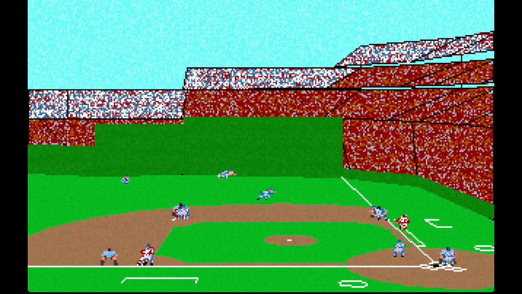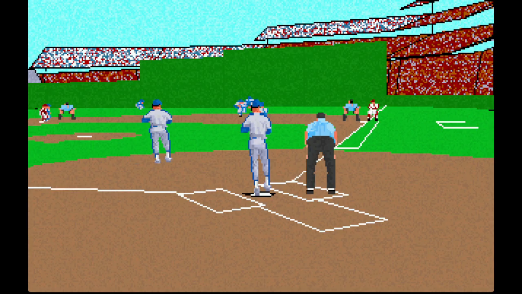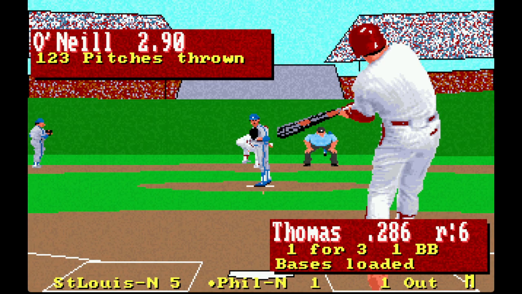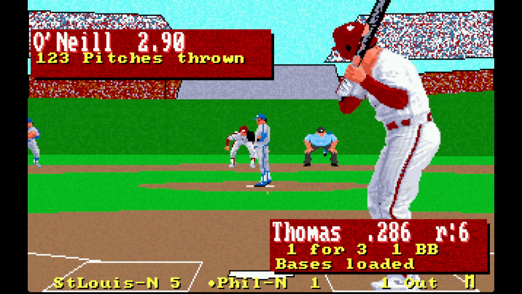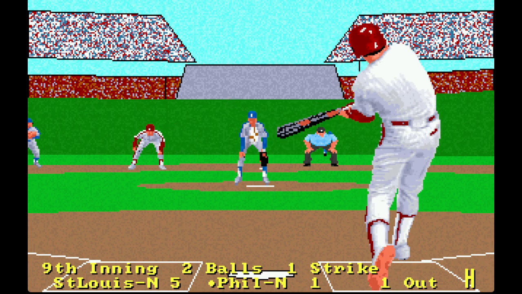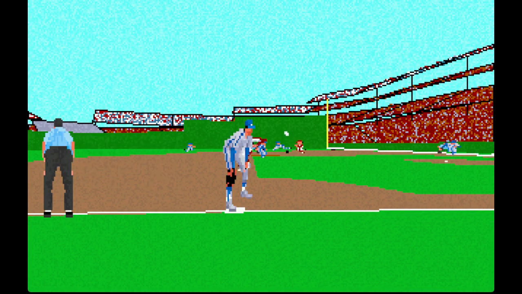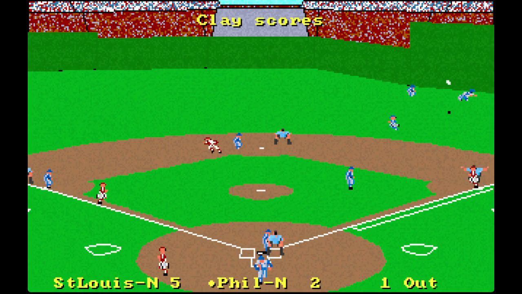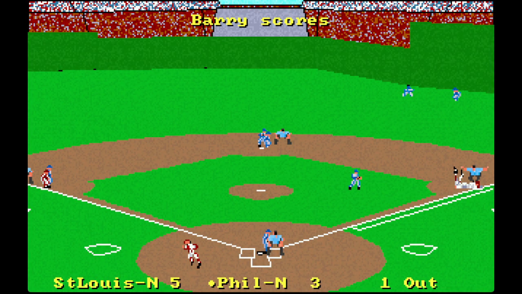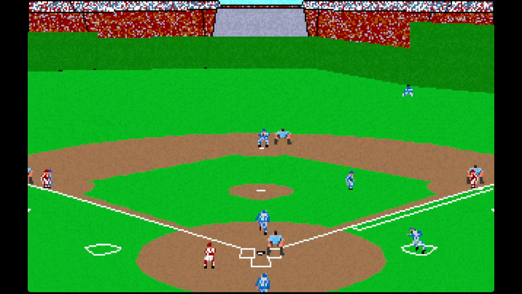That one's grounded between first and second. That's a base hit. And we have the bases loaded. The tying run strides to the plate in Roy Thomas. 1 for 3 on the day with a walk. That's going to drop in there. Base hit to right. 2 runs will score. And it's 5-3. All of a sudden we have a ball game here.